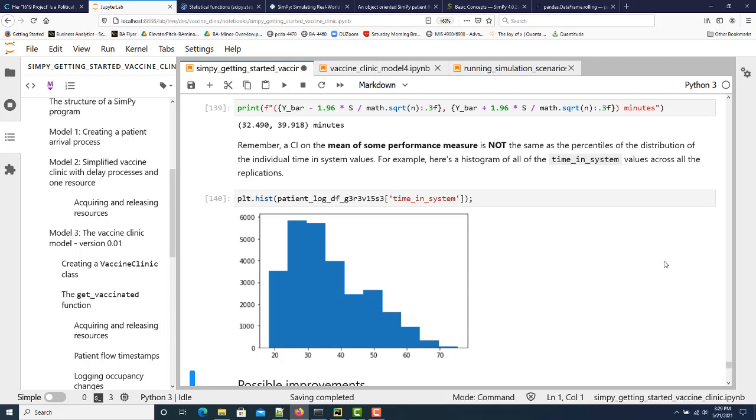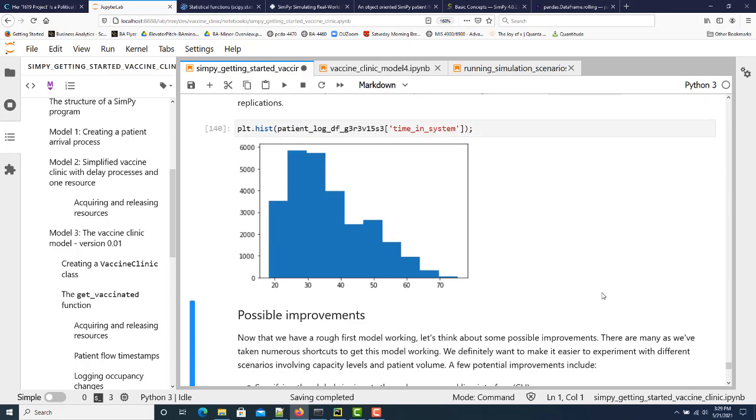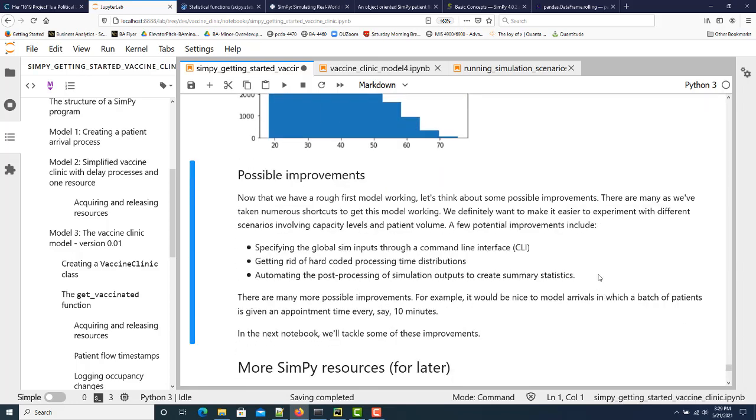All right, so we covered a huge amount of ground in this notebook. Everything from learning the basics of SymPy and then progressively building more complicated models up to our full clinic model, including using object-oriented programming and implementing a vaccine clinic class. Still tons of possible improvements. So let's think about some of these.